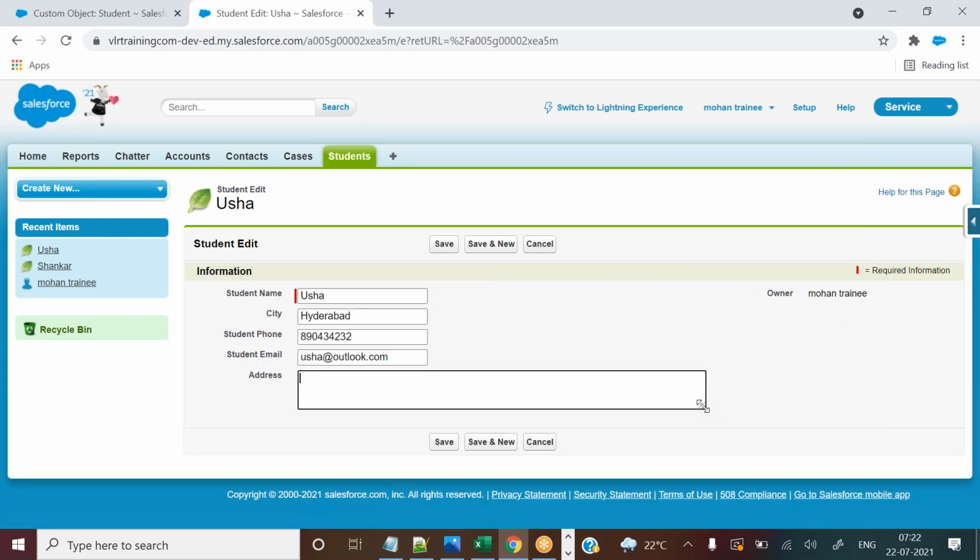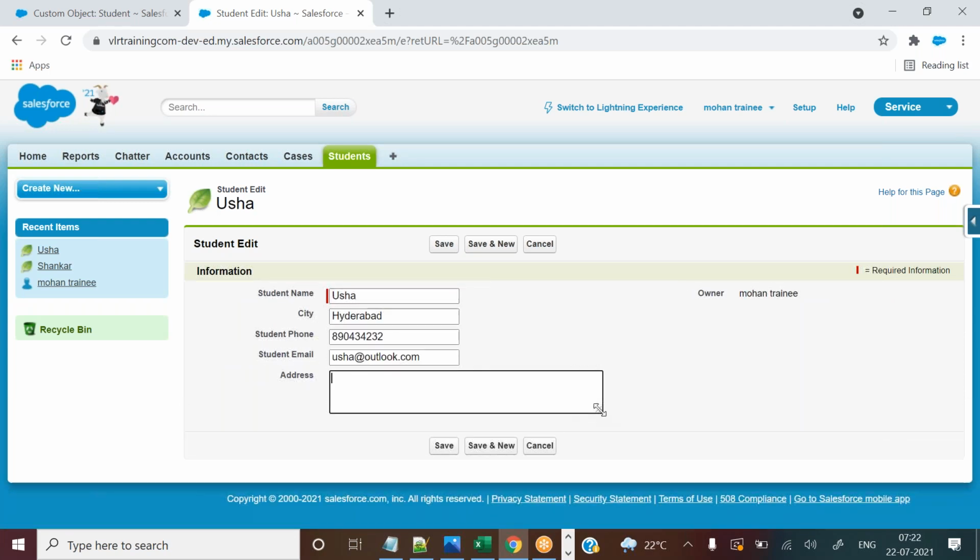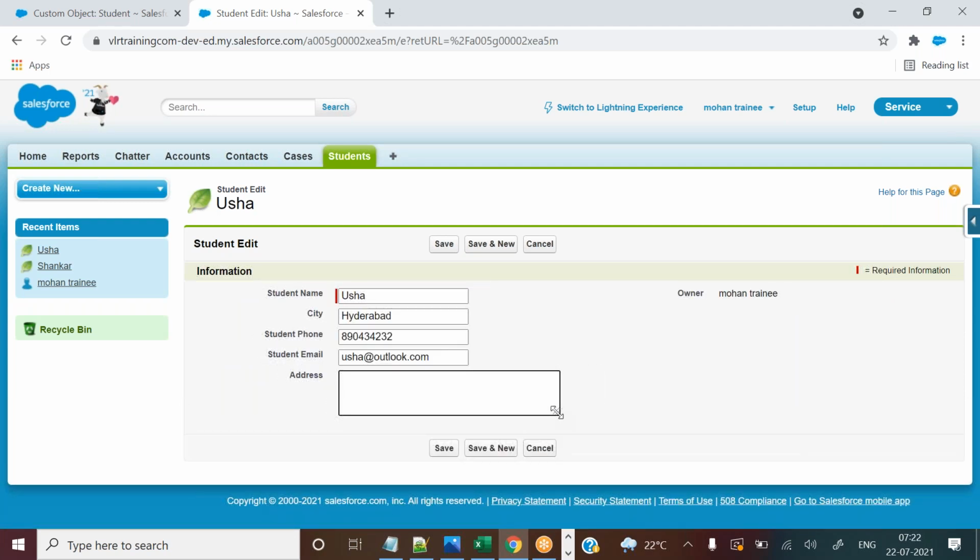So this is the only difference. You can drag, expand, or collapse like this. That is the difference between the text and the text area. And what is the maximum number of characters you can insert for that text area?